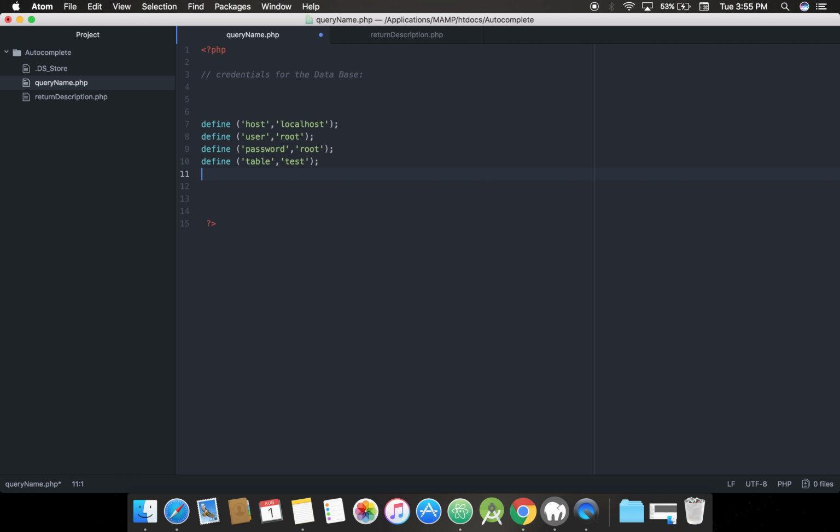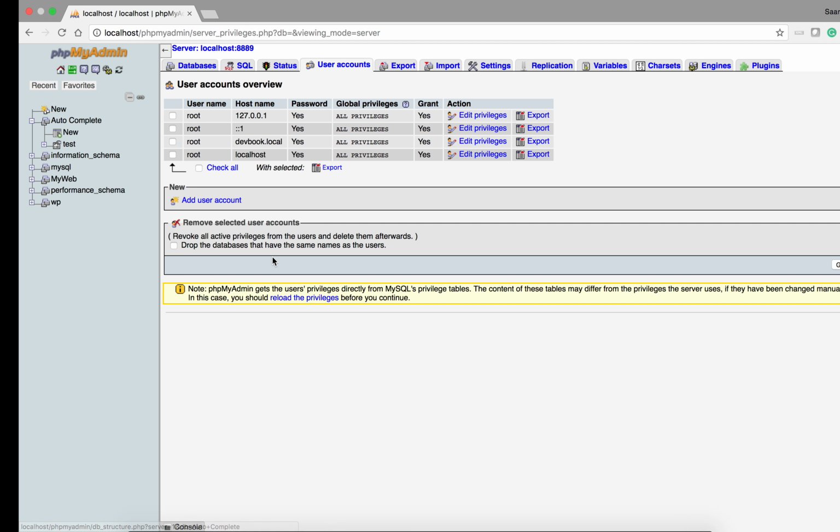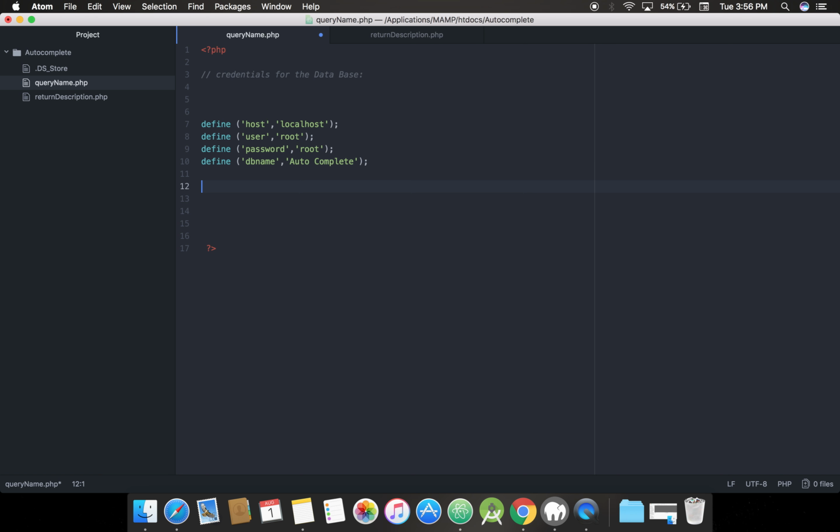Oh, the last one has got to be not the table but the database. So the DB name, which was autocomplete, with A caps, C caps. Okay, that's right.